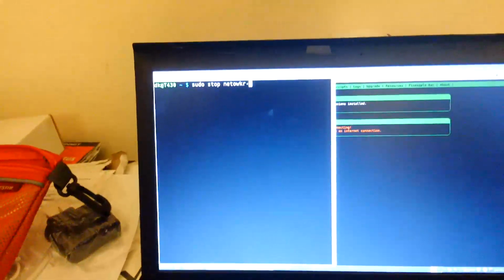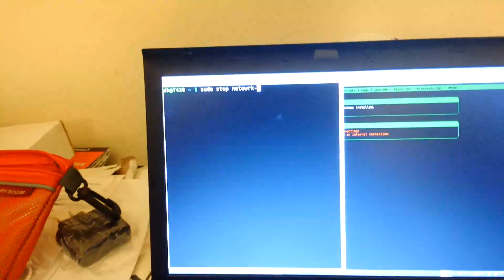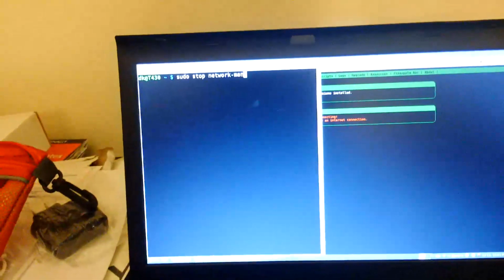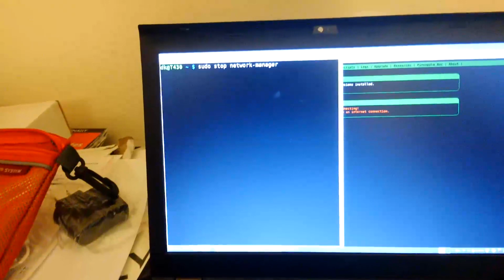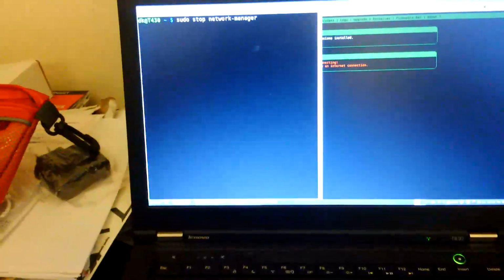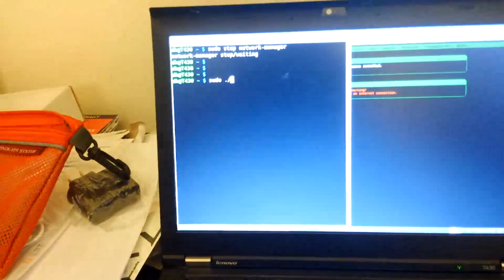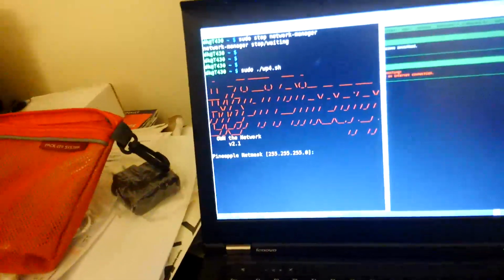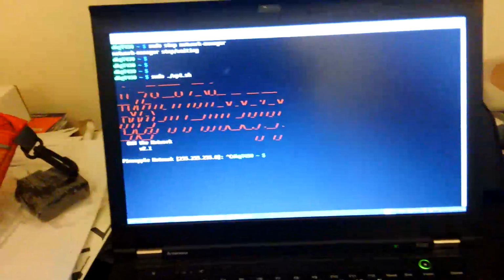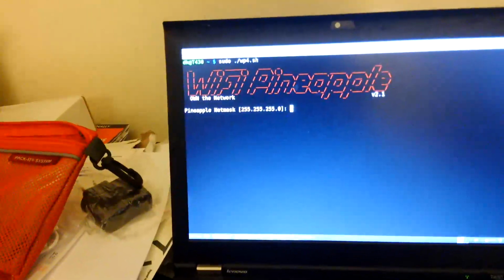So, plugged into my pineapple here now, the travel guy. Let me get started. I'm going to sudo stop network-manager. I don't like Network Manager because it kind of gets in the way, and if you're using a GNOME-based system, you probably have that. All right, and then sudo ./wp4.sh. This is going to look better if I do that again. There we go.